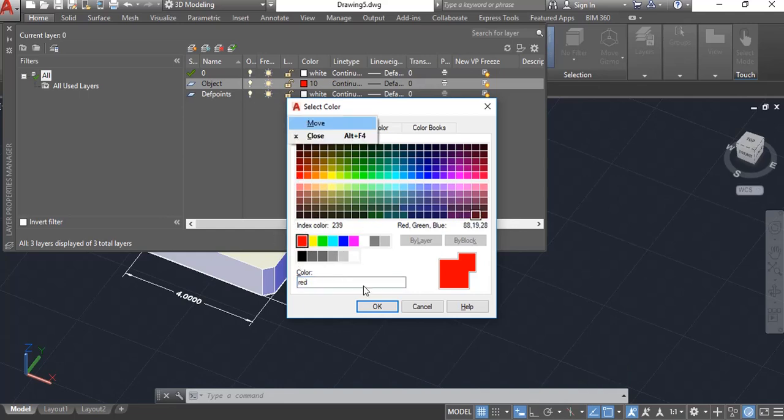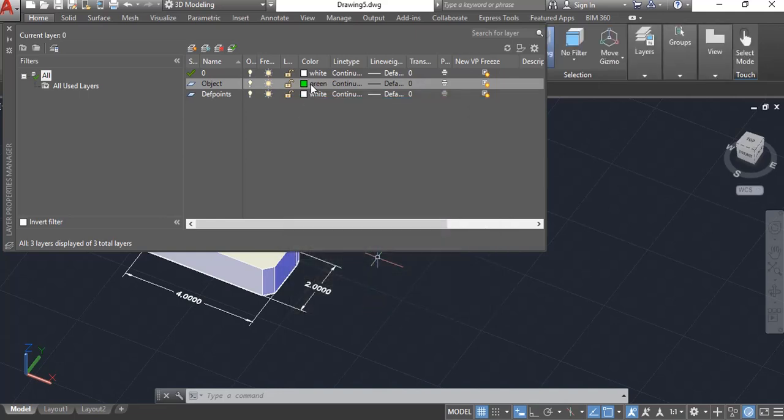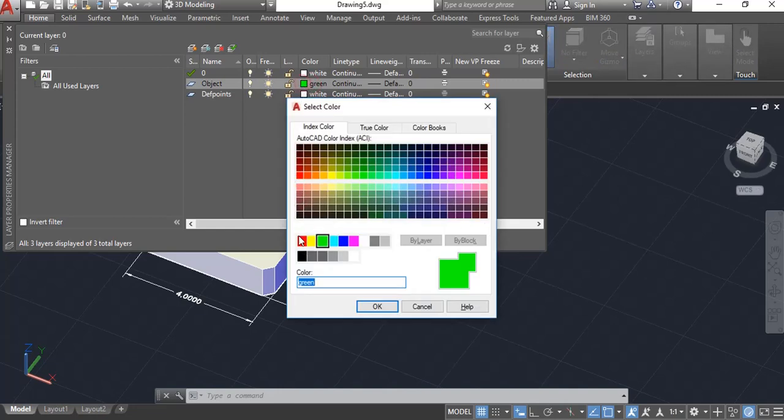So the index colors down here will give you the name, and these colors on the color palette for the color index up here will give you the actual color numbers. So let's say I want green. Oh, I'll change it back to red. So I'm going to click on the index color red.